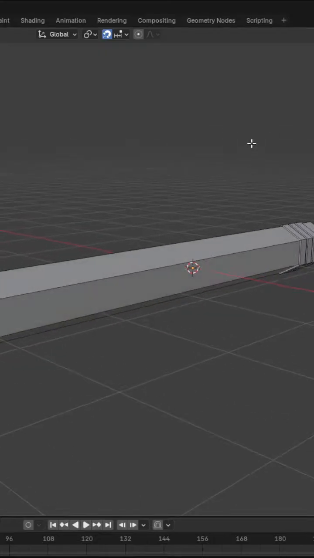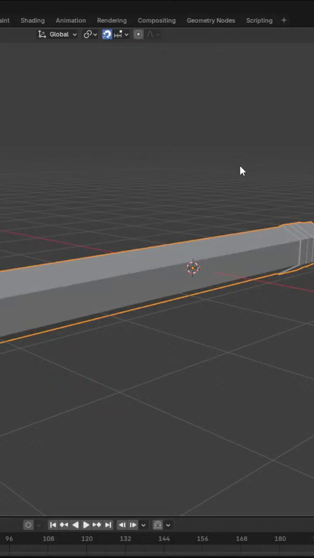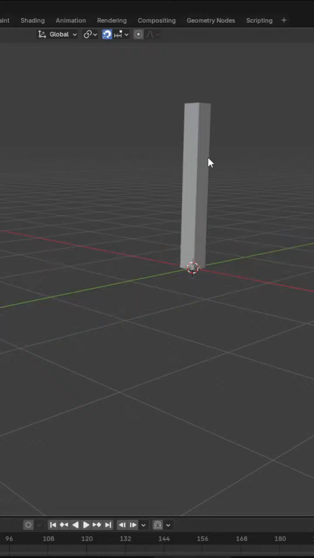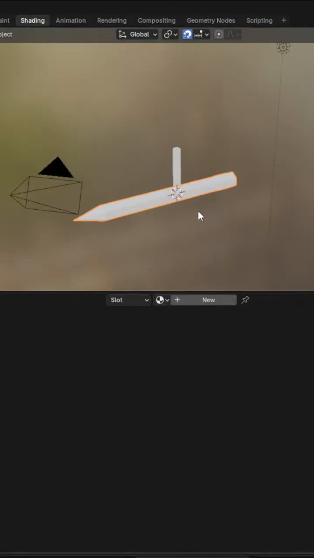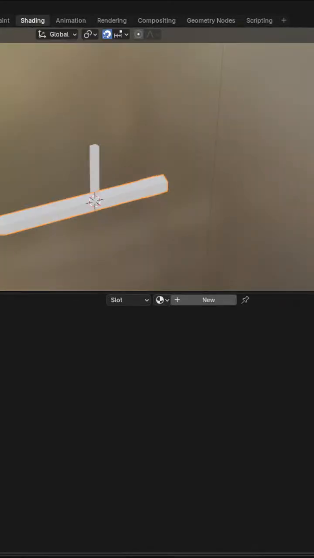We've got the reference for, hold on. This is my human scale reference. So let's go into the shading. I'm not going to do any fancy materials.